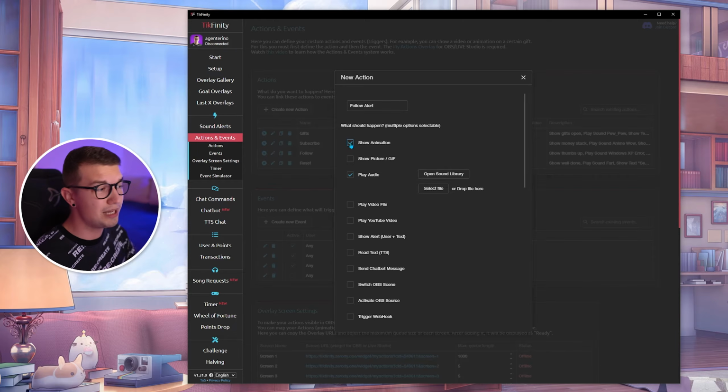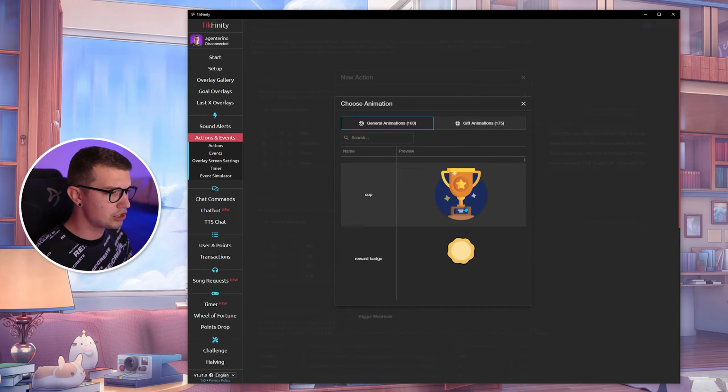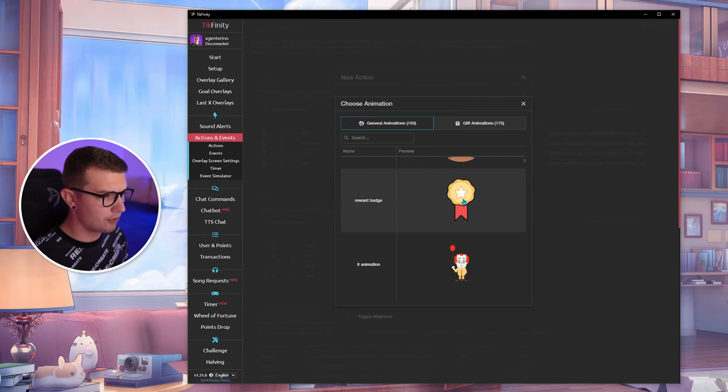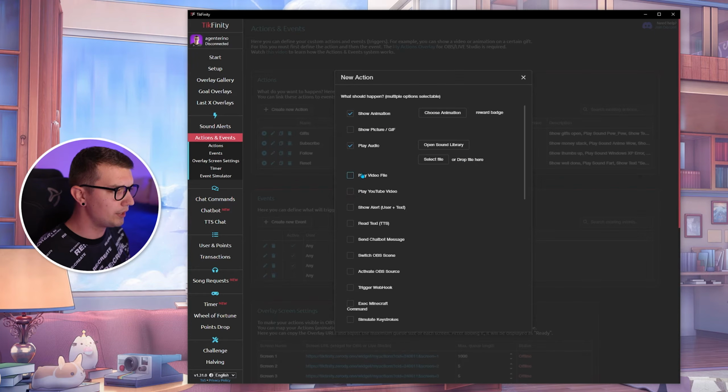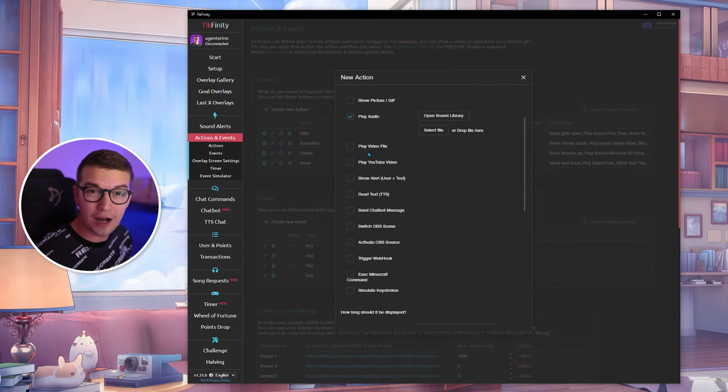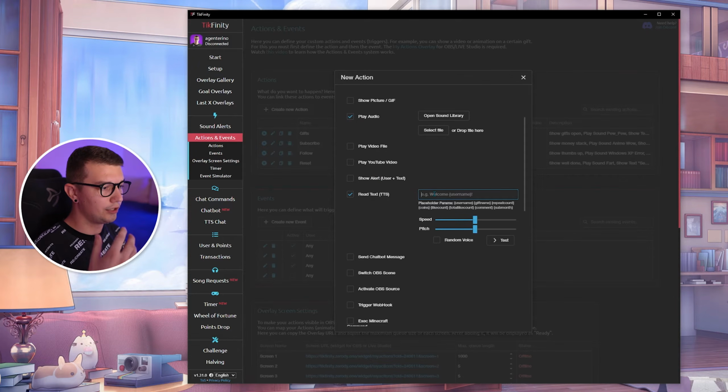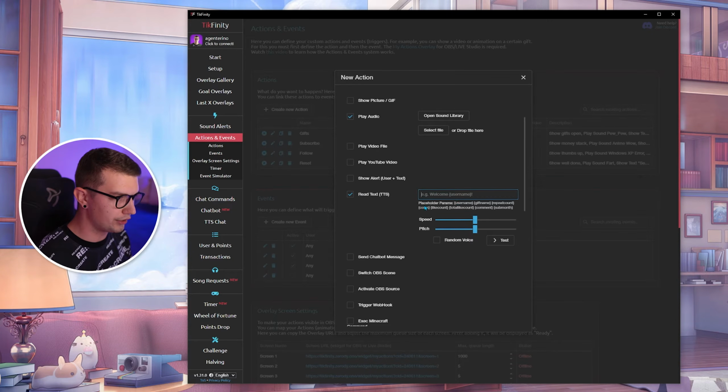And then you can do an animation, for example. You choose whatever animation. Let's say this reward badge over here. And then we can play a video file, or even read TTS. So if somebody follows, it says, hey, welcome username. Thank you so much for the follow. You can do that if you want over here. There are all these placeholders where you can just copy paste, for example, thank you, and then you can paste this username over here, and it says thank you, and then their username right there.